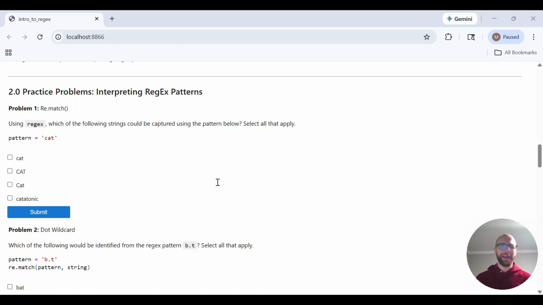If you want to do this live and not have any help, feel free to pause and play as you need. For the first one, let's say that we're using RegEx and we want to find which of the strings we captured with the pattern cat, all lowercase. This is going to be cat, the top one, any of these iterations of cat, or catatonic. I'll give you a second to think about it.